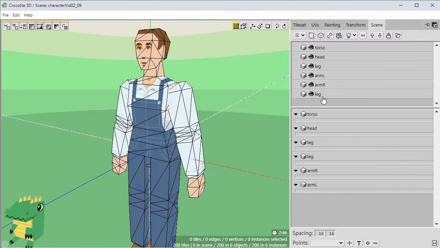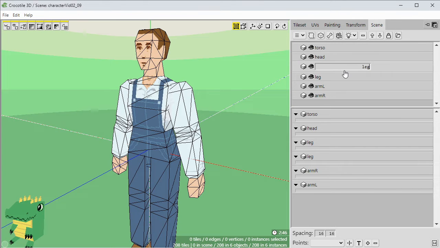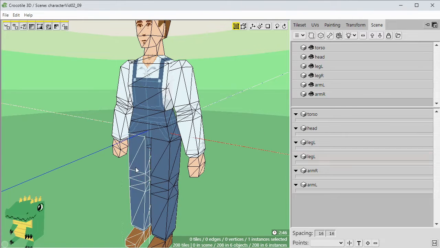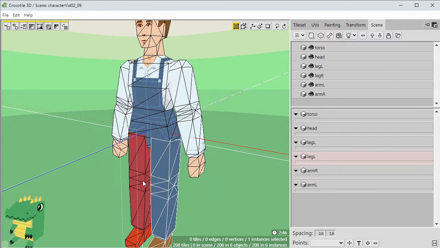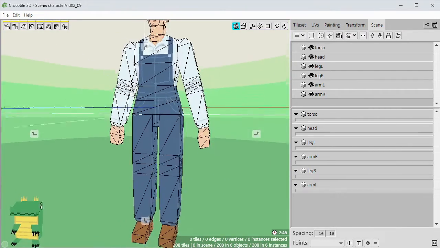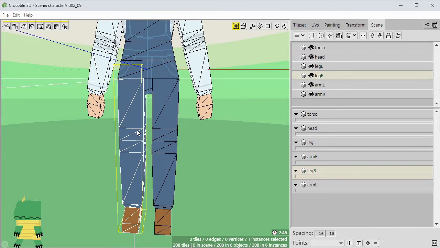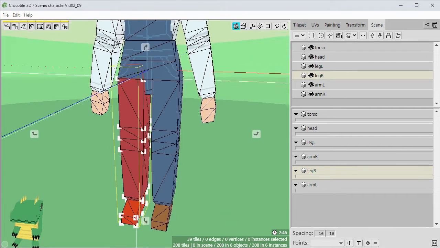I'll do the same as I did with the arms. I'll clone the leg and rename them appropriately. Afterwards, I'll make sure the 3D crosshair is positioned where the new leg should go and remove the previous leg. Then I'll add the new leg back in and edit the tiles, mirroring them across the crosshair position relative to the camera direction.